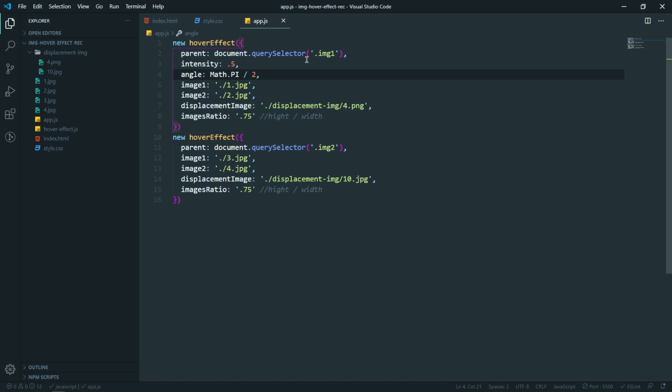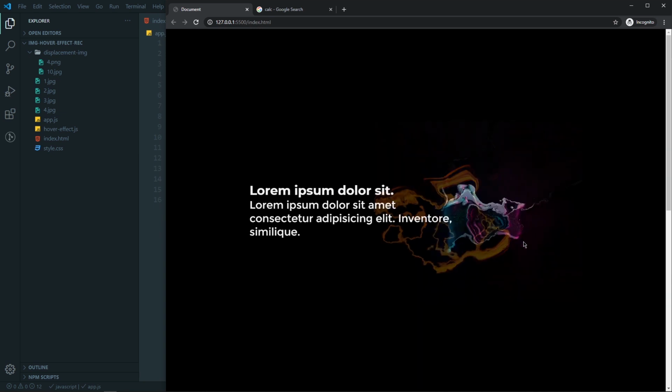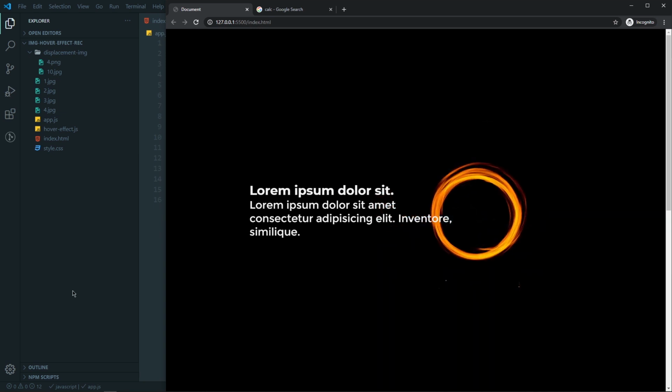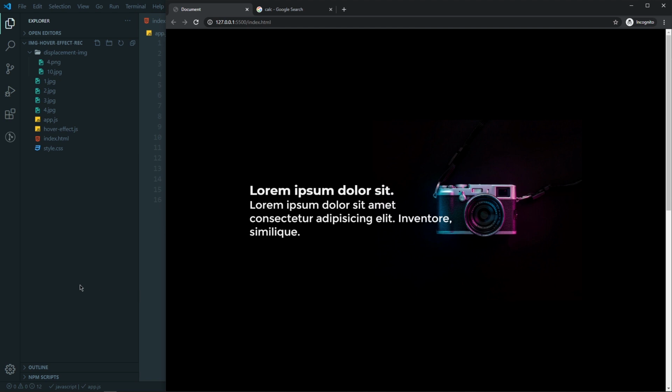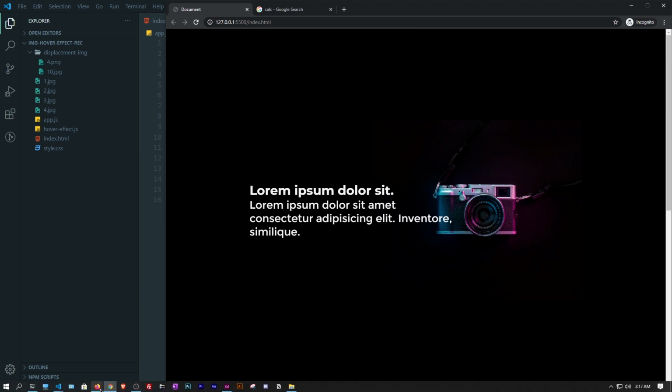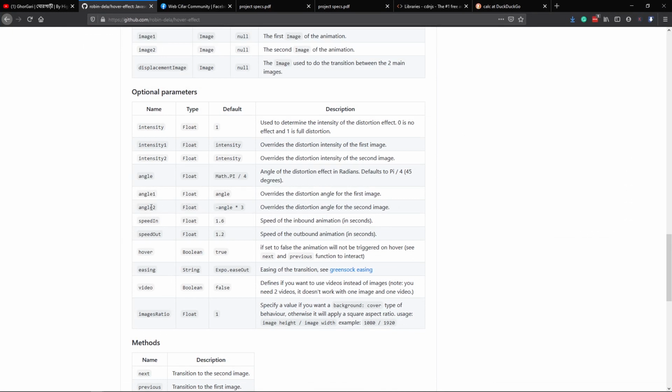rotation as you want. So let's have something like Math.PI divided by 8. Now you can see that the direction is something like this way. So you can change the direction with this angle, and also you can specify the angle for a specific image one and also image two. And same thing with speed in, which specifies how much speed there will be whenever the transition goes in, and also the speed for the transition out.